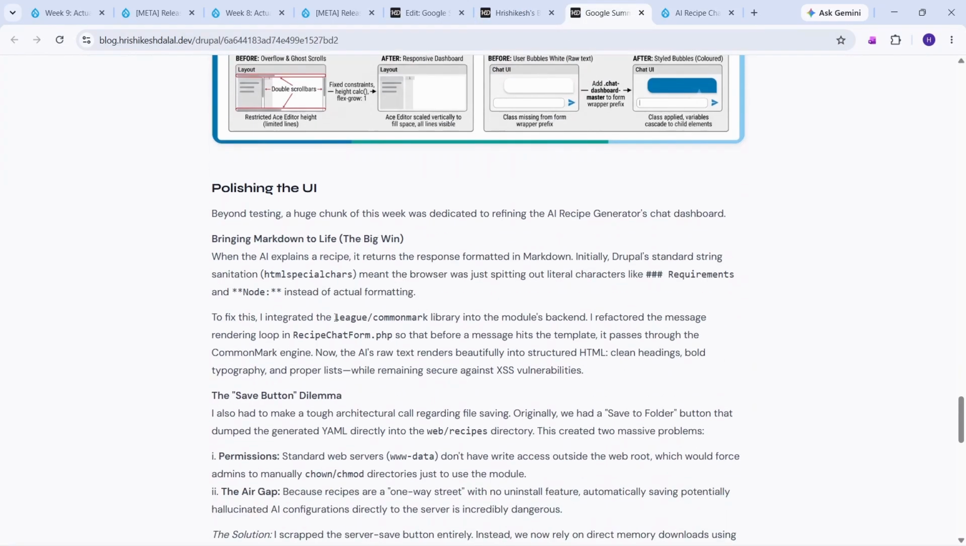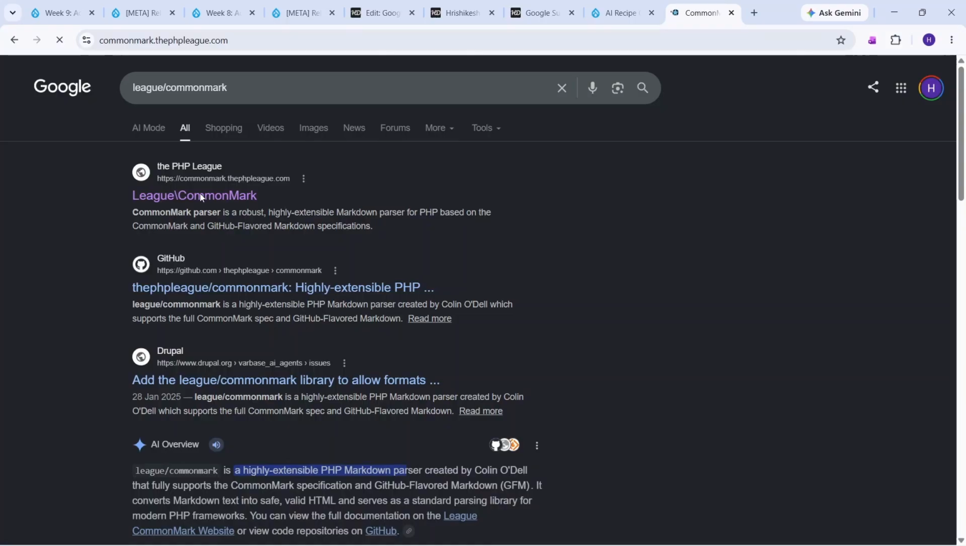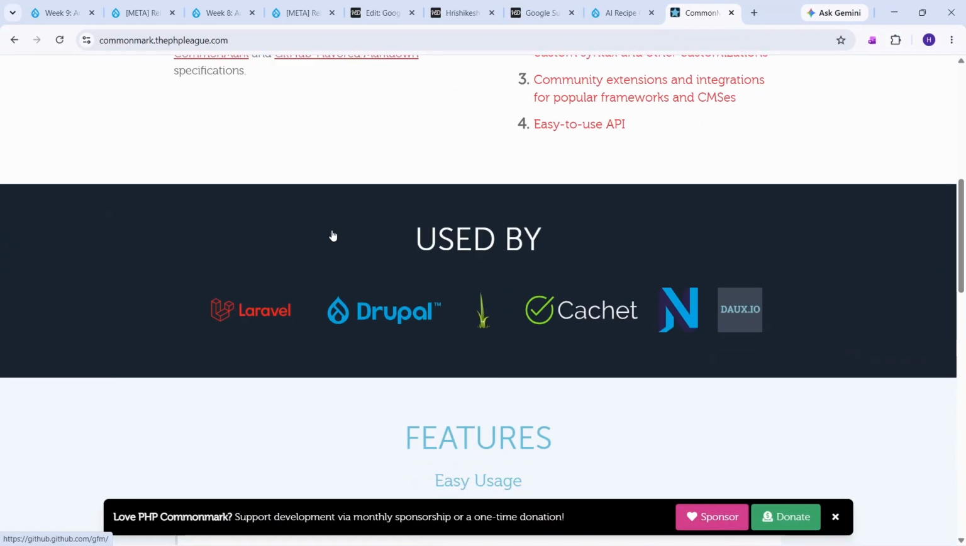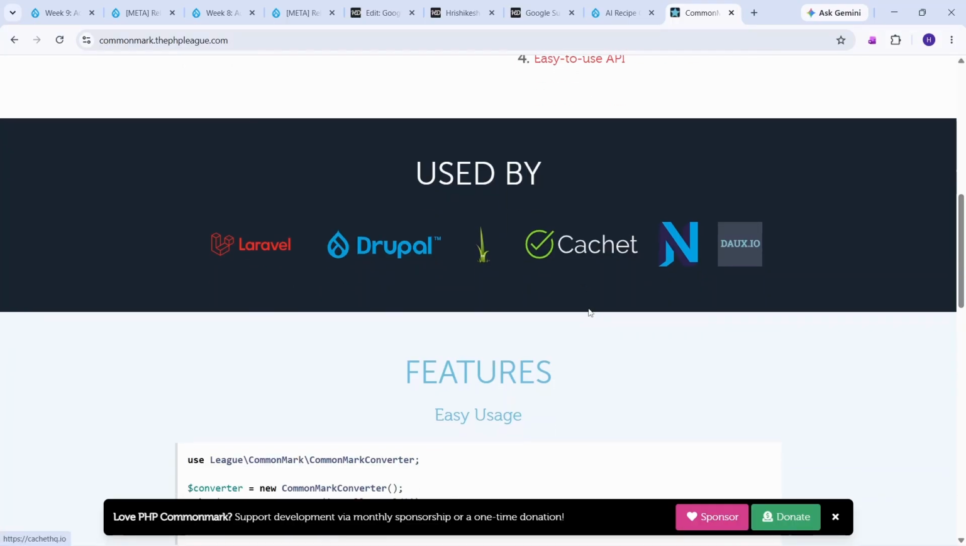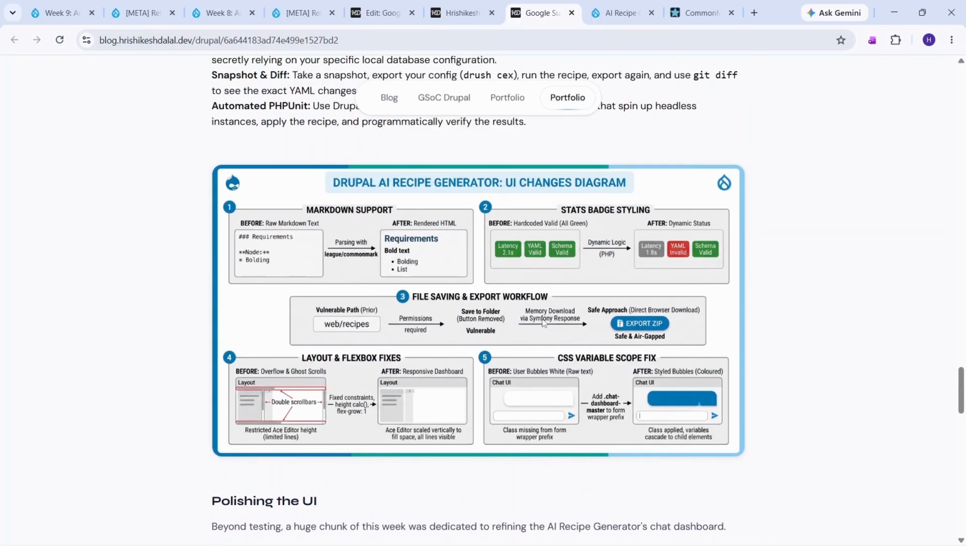The dependency is the League CommonMark. If we just search around for this, it will show PHP League. You can read more about it, the League CommonMark. It is a pretty useful one. It is used by Laravel, Drupal and a lot of other things, and that is why we chose to use this. And that's how we refactored the background.